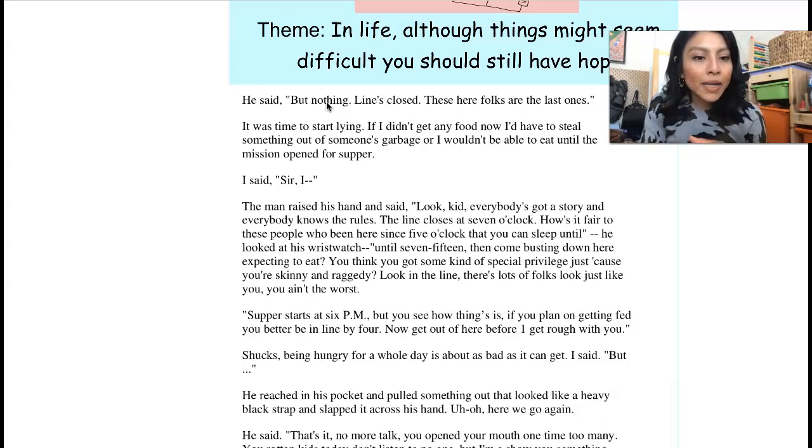So in this part, Bud is waiting outside of a soup kitchen. He's trying to get some food.